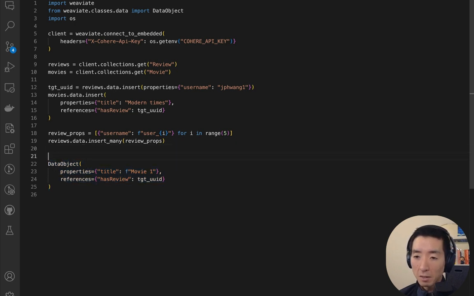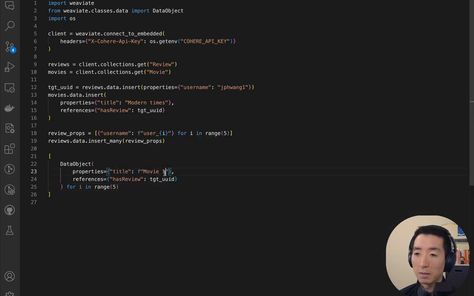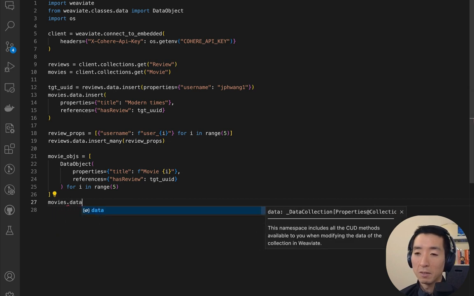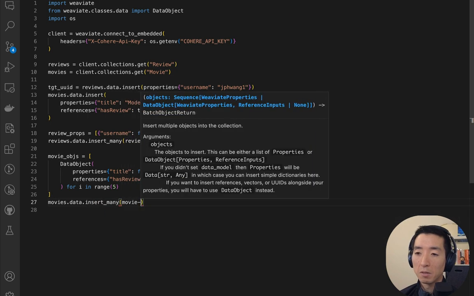Now I want to create a whole set of them, or list of them, excuse me. So it'll look something like this: for i in range 5. And let's just replace that f-string with an actual index. So what this will give me is a list of 5 data objects of movies. Let's call that movie objects. And I can leverage that to add these to the movies: movies.data.insert_many, movie objects.